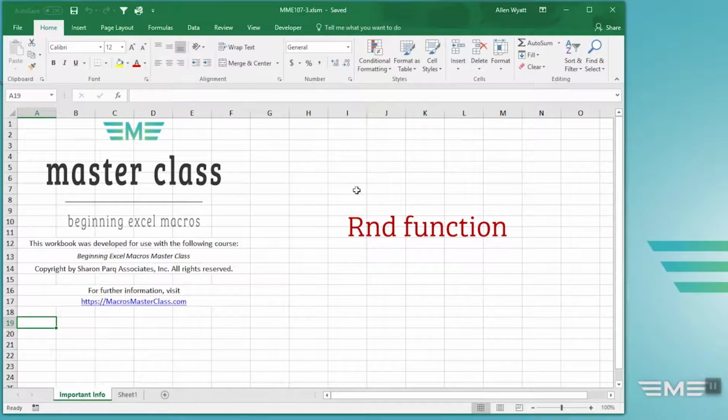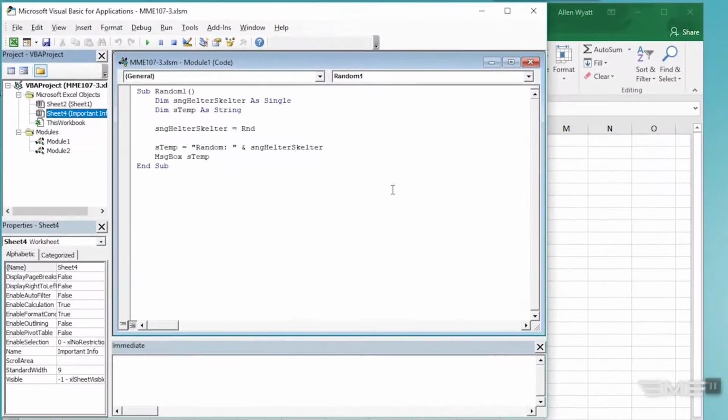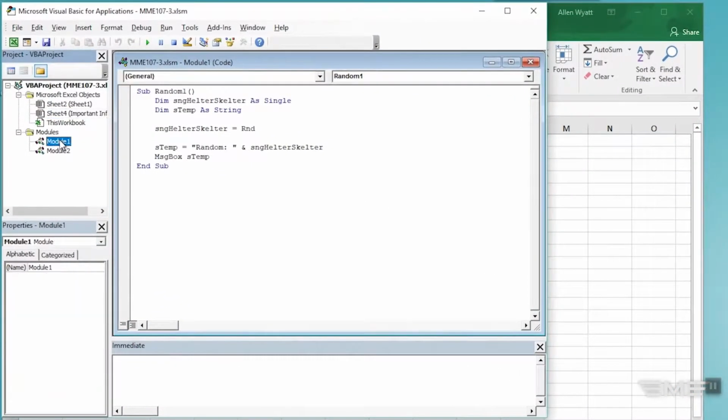In order to show you how to use the RAND function, go ahead and open up the companion workbook provided for this session, as I've done on the screen here. And then you'll want to go over to the Visual Basic editor. And over in the editor, we're going to be working in Module 1, so make sure that you click on it in the Project Explorer right here. And this is a very simple macro in this module that illustrates how RAND works.